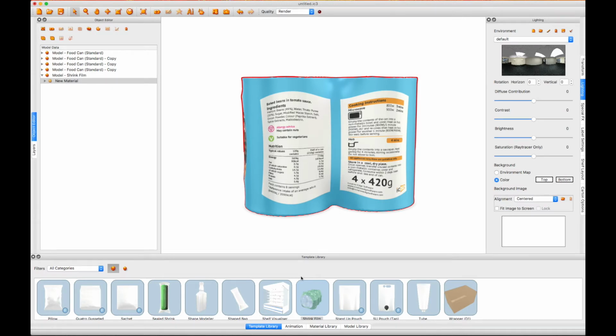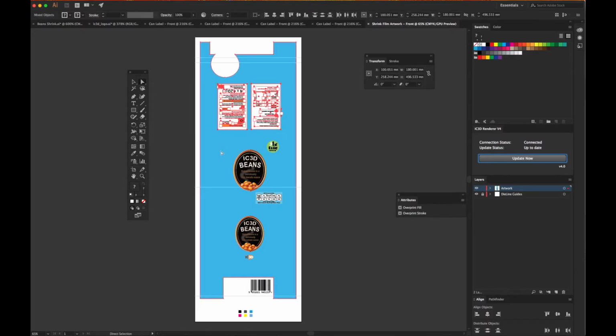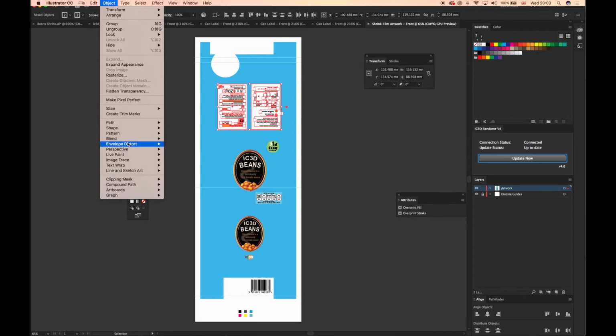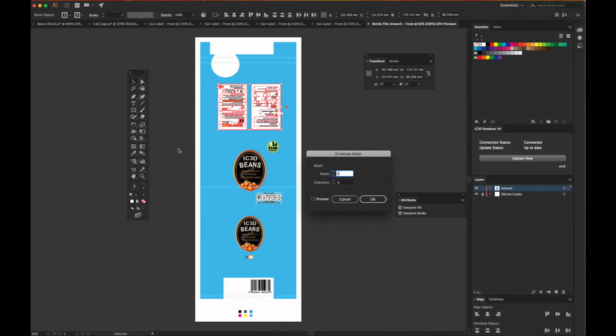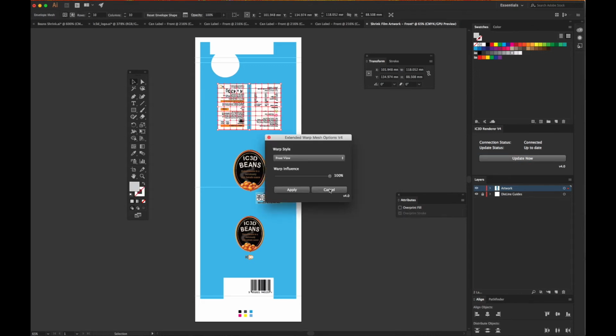We will now go back into Illustrator and select the part of the artwork we need to correct for distortion. Select Object, Envelope to Distort, Make with Mesh, and choose 10 rows and 10 columns. You can choose any number of rows and columns, but we find that 10 by 10 is most suitable. Click OK and select Front View in the Extended Warp Mesh Options window, and click Apply.